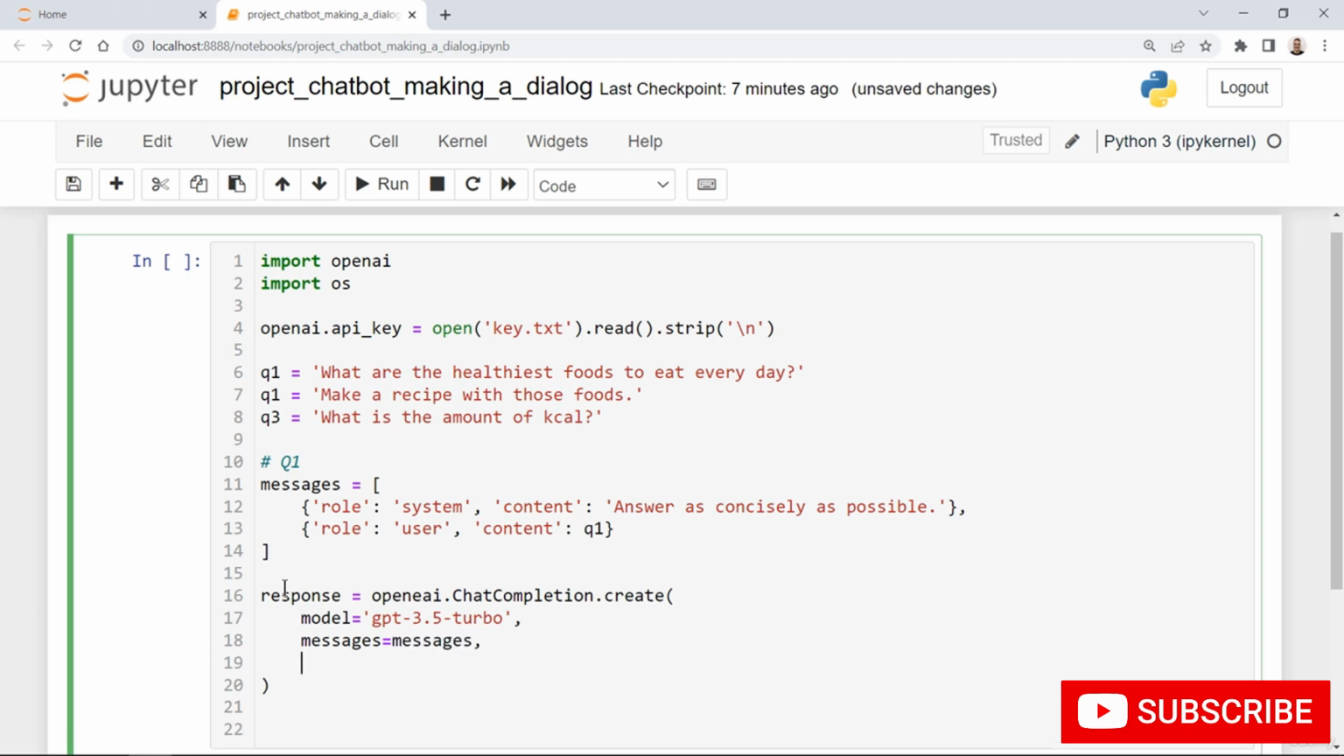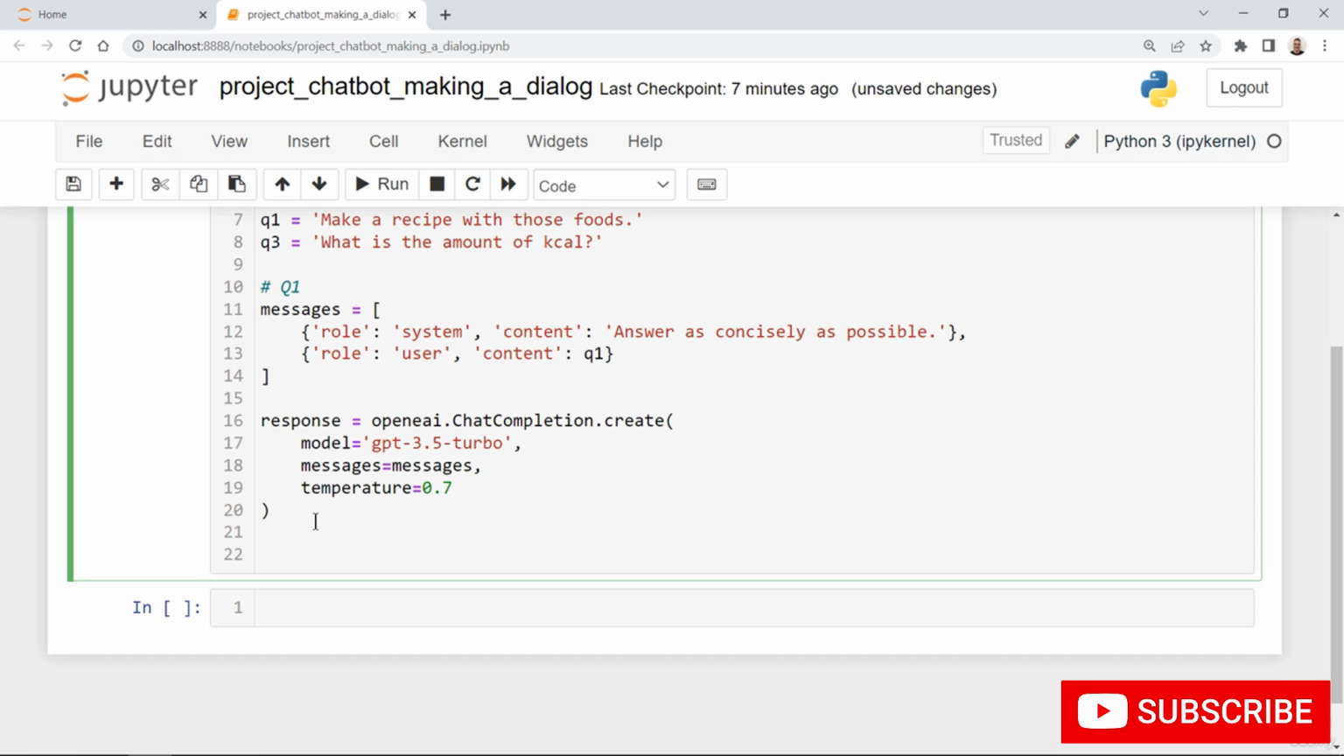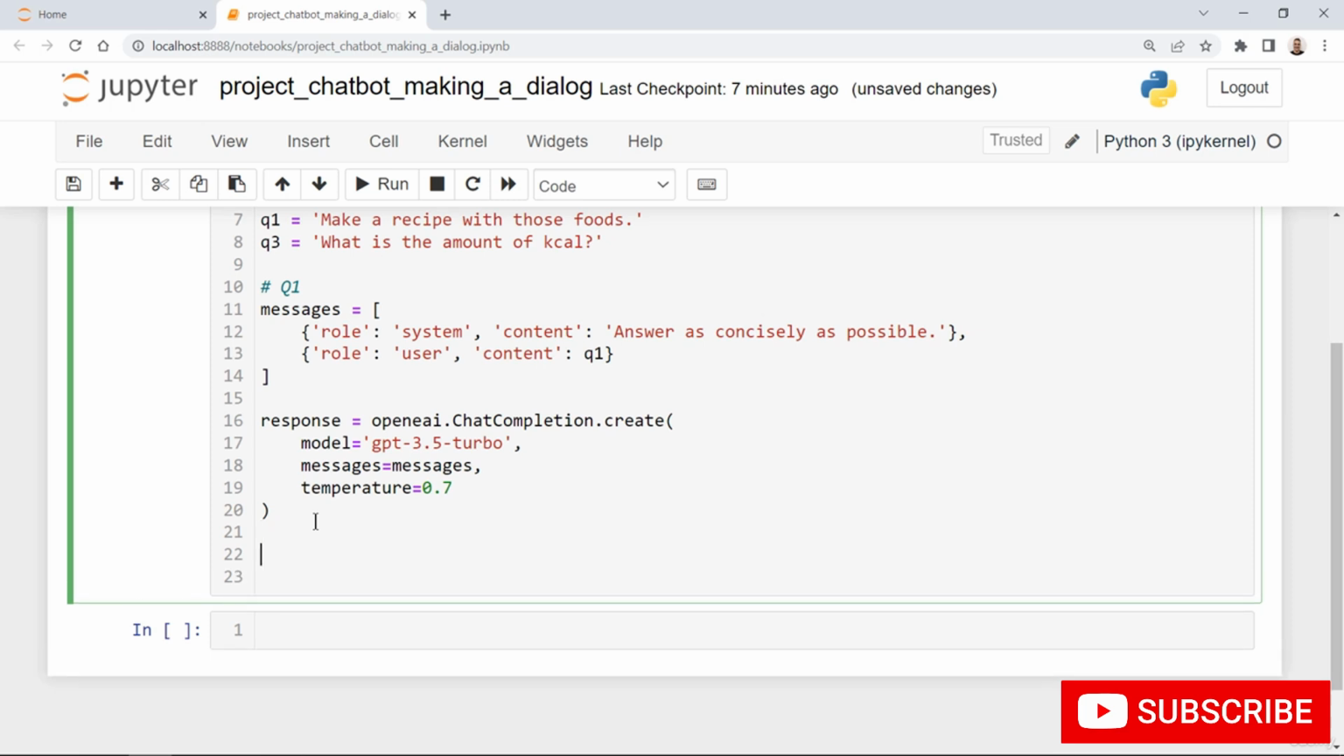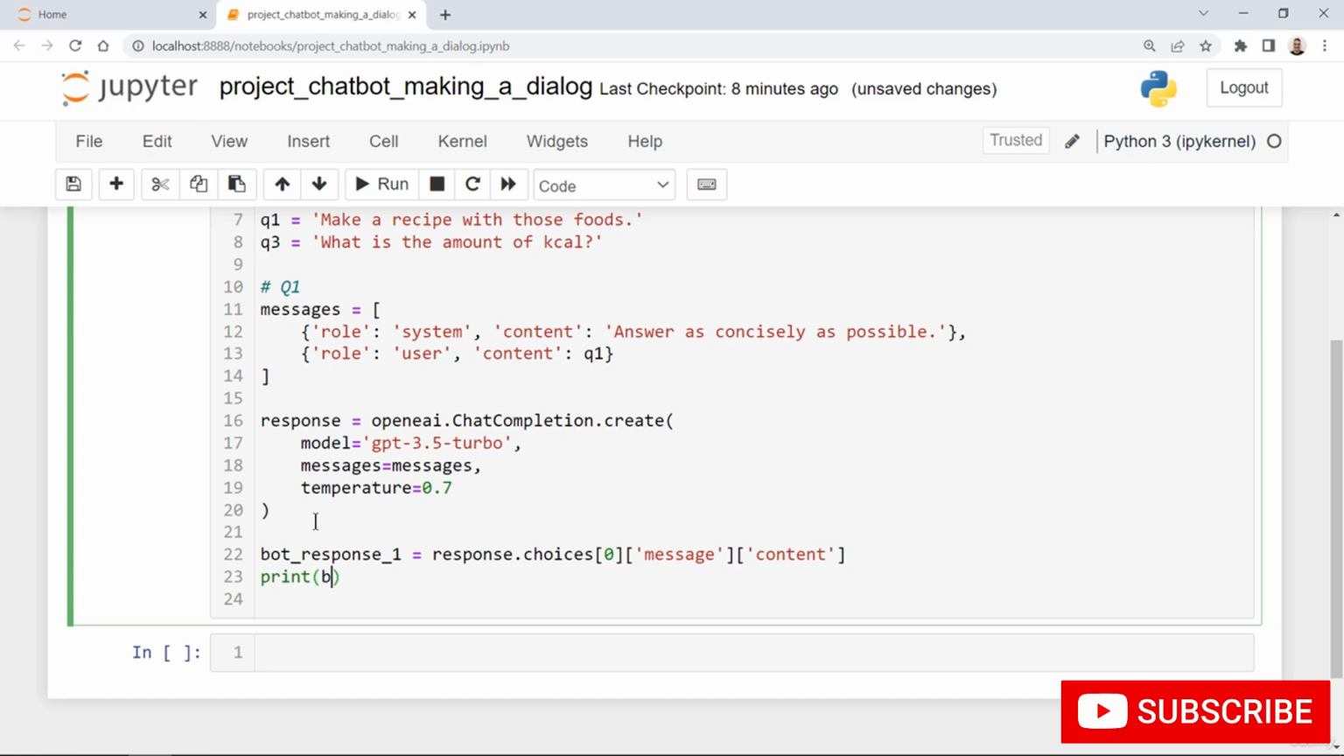I'm also setting the temperature. Temperature equals 0.7. And I'm leaving the other parameters to their default values. And the first response, let's say bot_response_1 equals response.choices[0].message.content. And I'm printing it. The response.